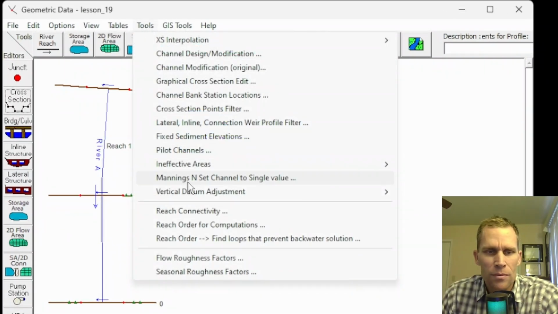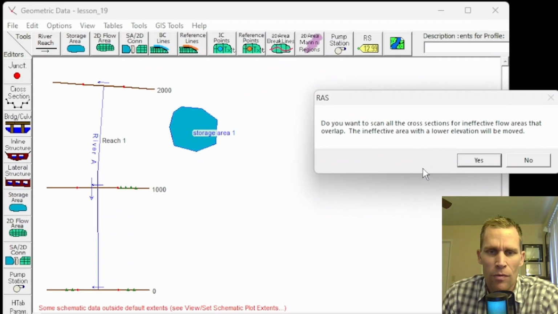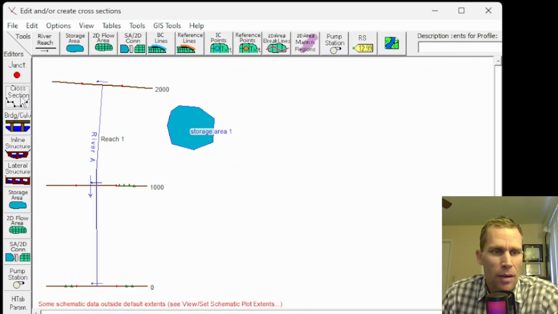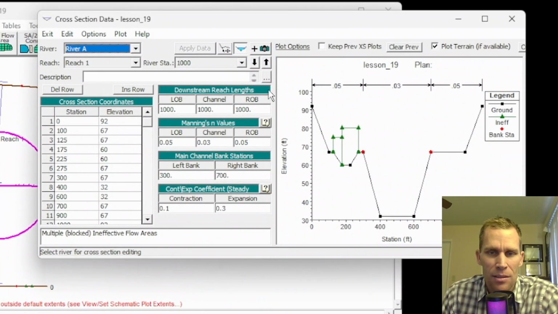Let's go Tools, Ineffective Areas, Fix Overlap. This time I'm going to say yes. It said one cross section modified to fix overlapping ineffective areas. Okay, let's go ahead and check that out. I'm pretty sure it's right here.